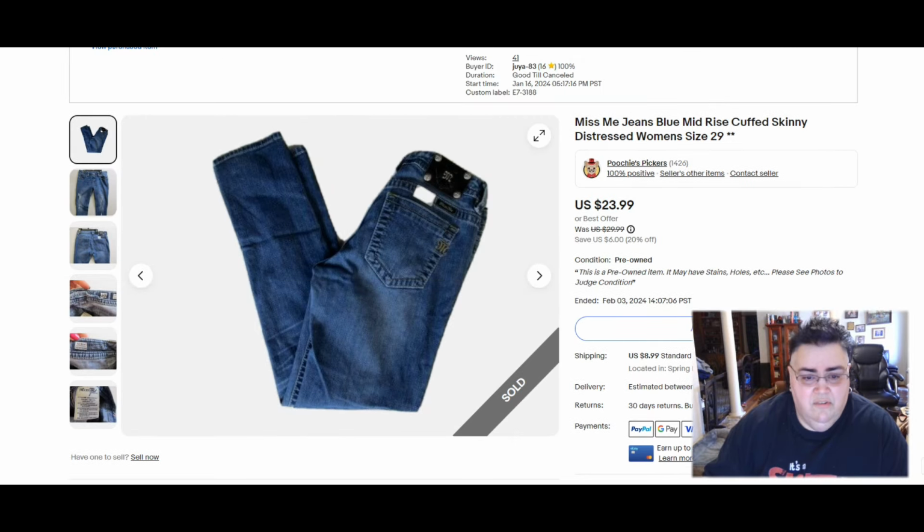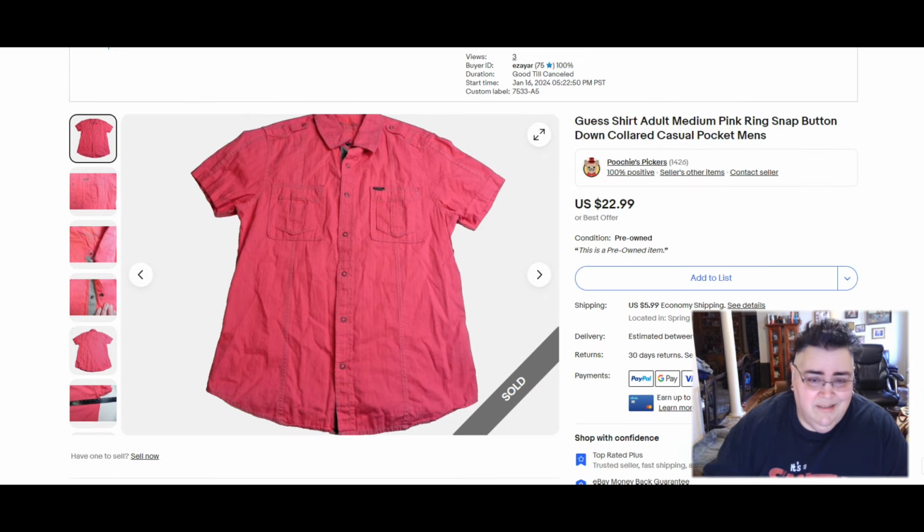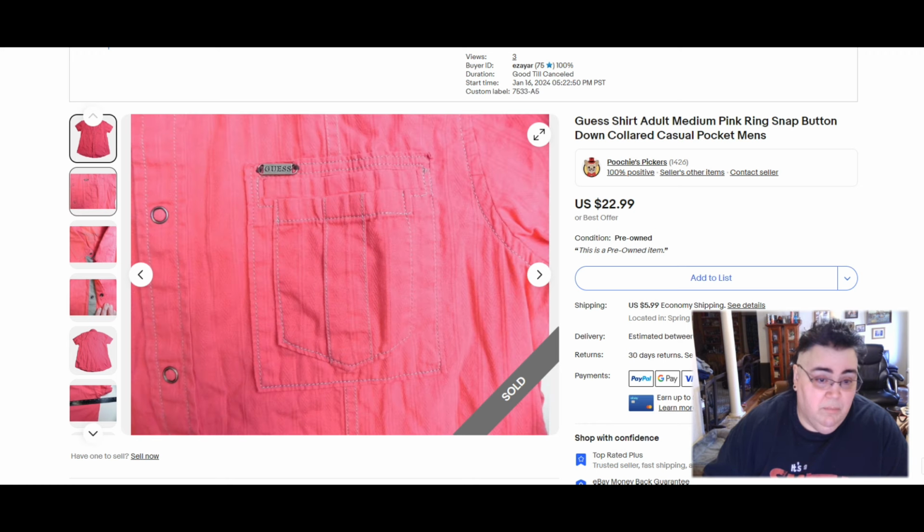Miss Me Jeans, these sold for $20. Again, this was part of a bundle of stuff, and I had it for a long time, and when somebody offered, I think, $20, I was like, yes, please, take them. It might have even been $15, I'm not sure. People say Guess doesn't sell, like Guess, Gap, things like that, but I mean, this sold for $20.